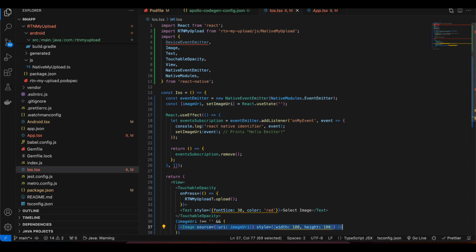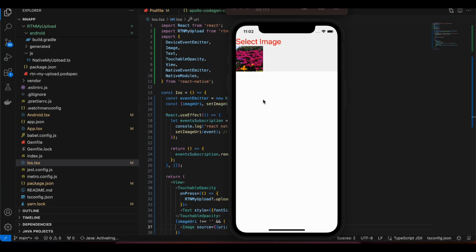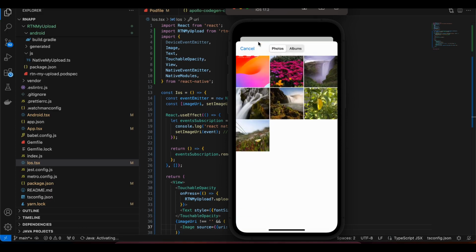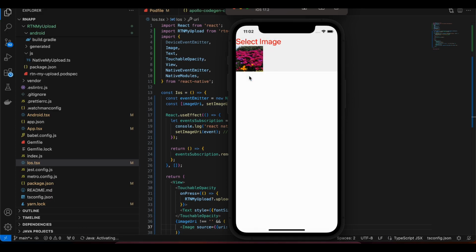Let's see the output for our iOS demo. If I click on select image, I'll pick one image. It should get uploaded to S3. It gives us a pre-signed URL, and you should be able to see that image inside our image view. So here you can see it is displayed.